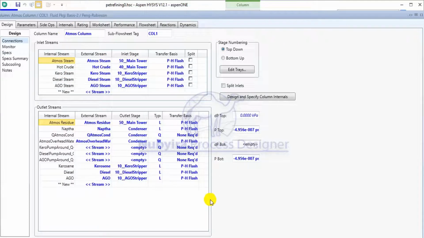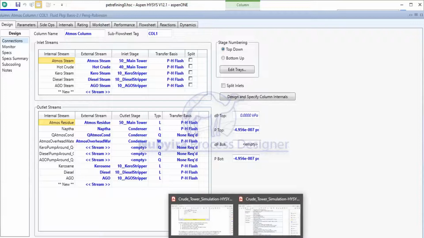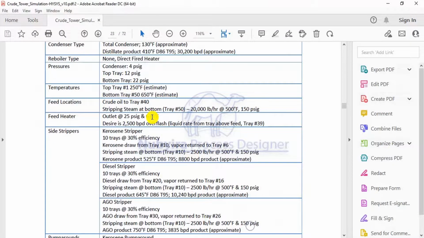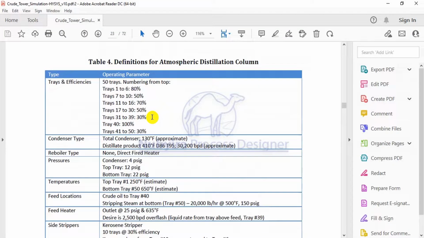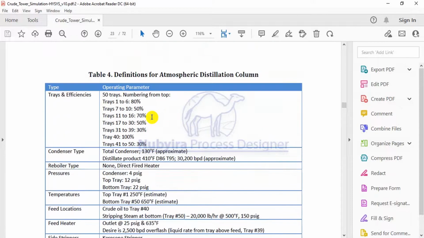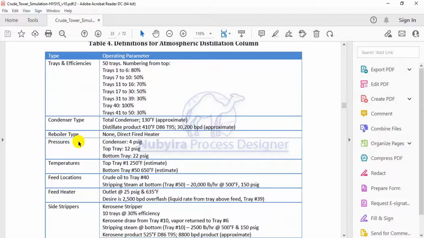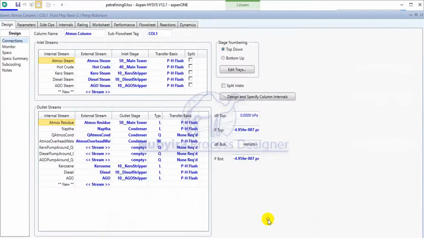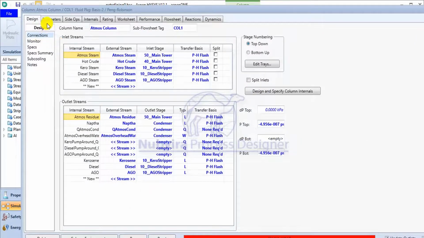The next thing after doing the inlet streams is to do the pressure profile of the column. The pressure is giving us that the pressure of the condenser is 4 psig, while the top tray is 12 and the bottom tray is 22 psig. That is, the pressure increases down the column. We should expect pressure to increase with depth.